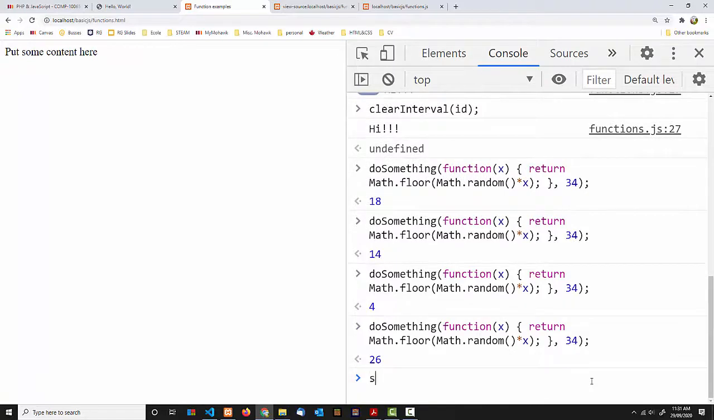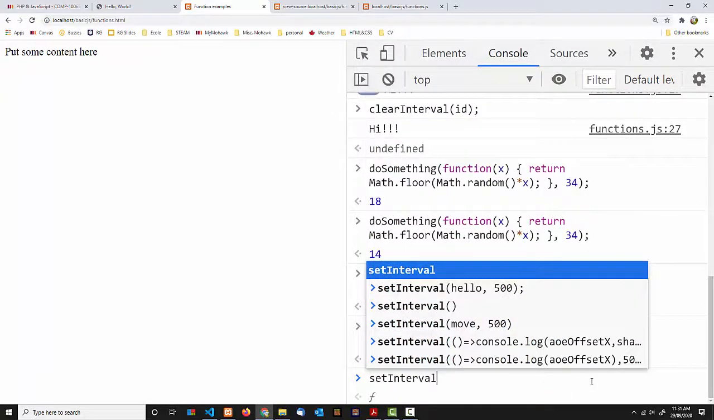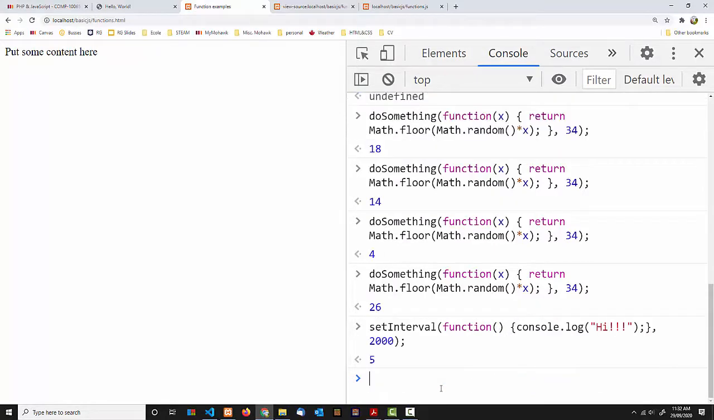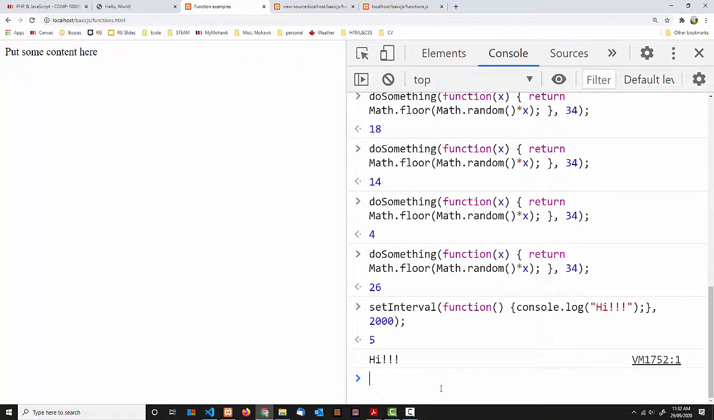Similarly with set interval, I could create a function in there, console.log hi, like that, semicolon. Do that every 2 seconds, like that. So I'm passing a function literal here as an argument. So I'm not even giving it a name. I'm just passing in this anonymous function. And every 2 seconds, it should say hi. There it goes, saying hi every 2 seconds.